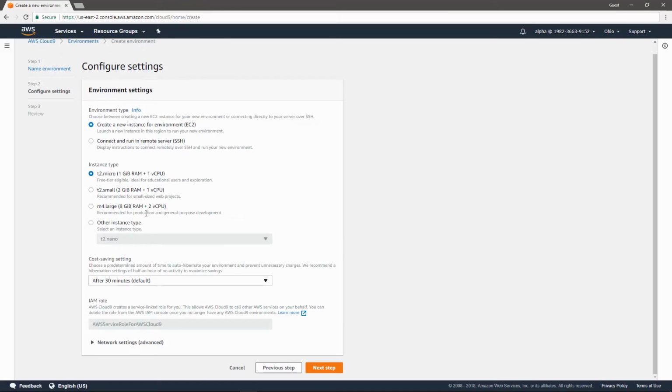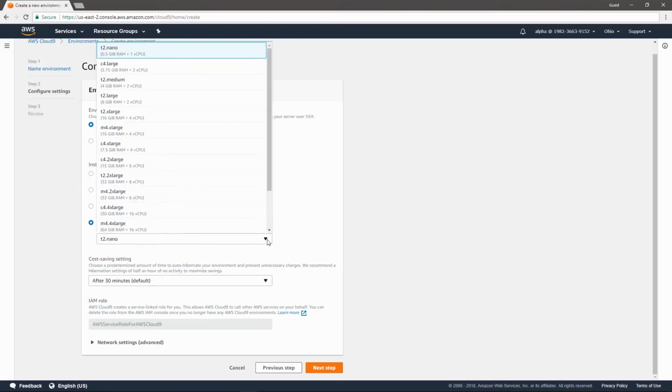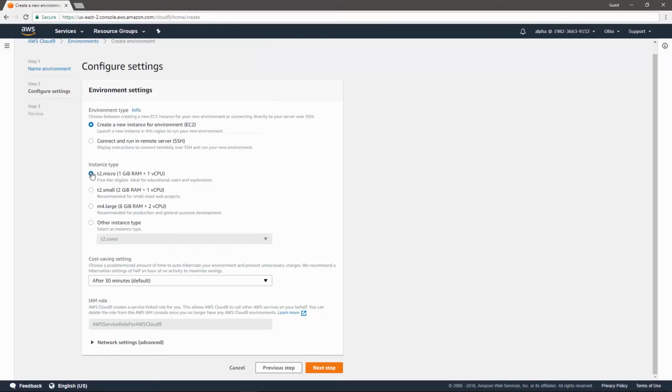For our instance type, we want to stick with the default T2 Micro, 1GB RAM plus a virtual CPU, which allows us to stay within the free tier limits. They also provide a large number of options to meet any needs you might have, as you can see, but we'll stick with the T2 Micro for now. We can also set the timeout for our environment to shut down to avoid accumulating hours while we're not actually working if, say, we accidentally happen to leave our environment running. We'll leave the default option for this.